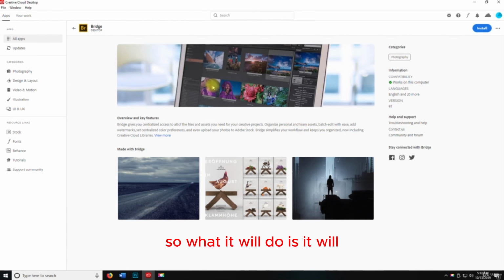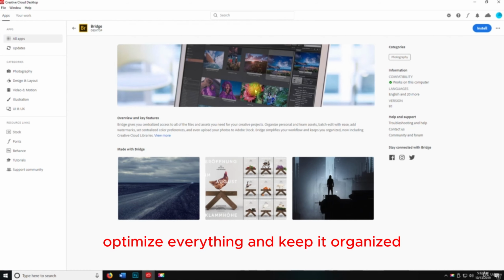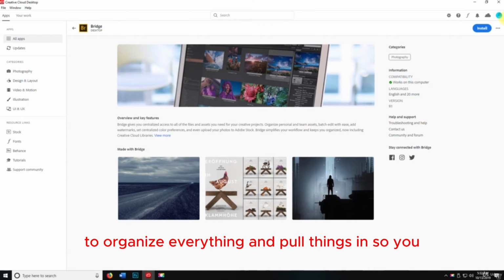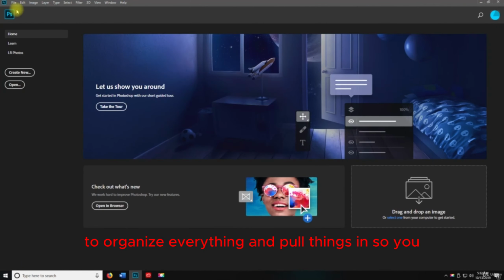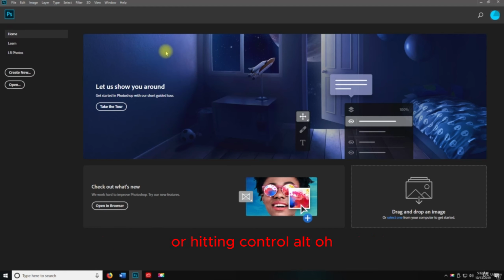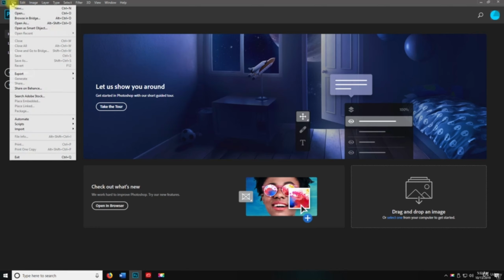So what it will do is it will optimize everything and keep it organized. You can make folders to organize everything and pull things in. So by running that command, Browse in Bridge, or hitting Control-Alt-O, that's going to pull Bridge open if you have it installed. We do not have it installed, so it's not going to work right now, but that's okay.